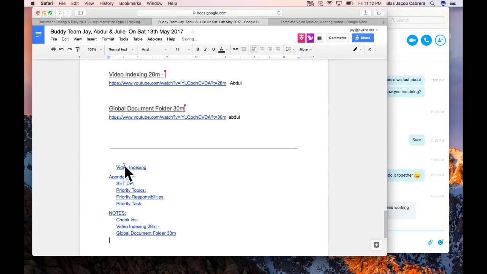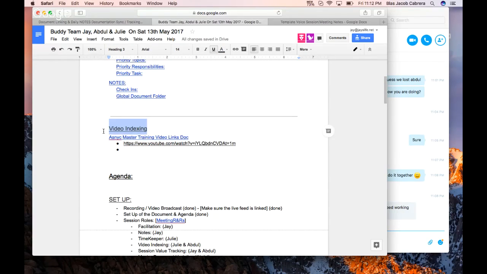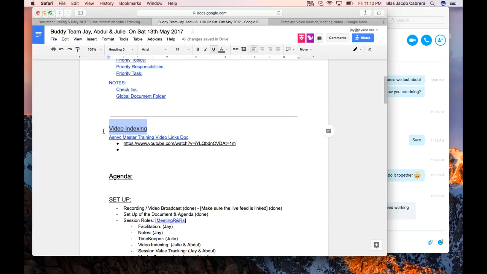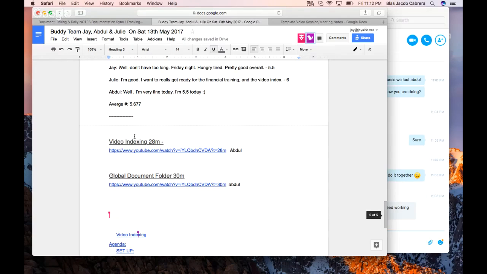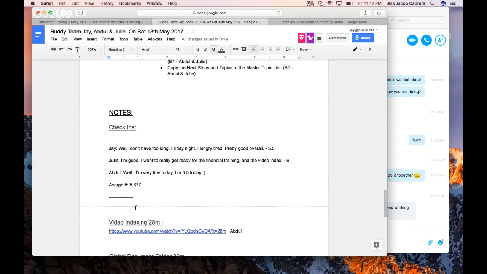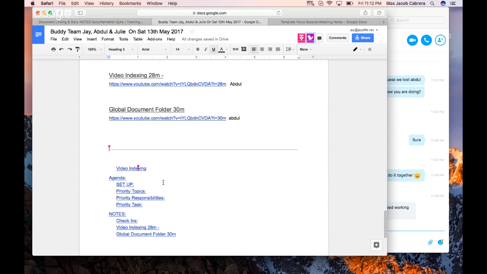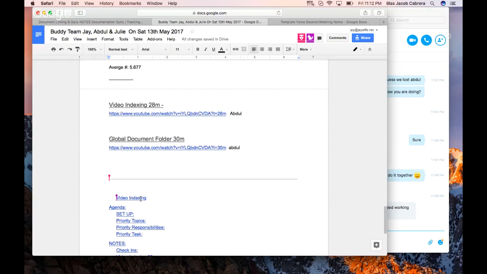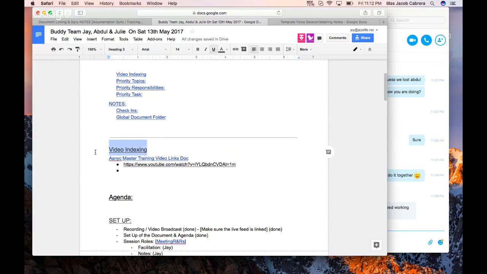So see how the video indexing section is at the top of the notes here? If you click here, you'll go back up to the video indexing section, which is here. So again, you guys are down here in the notes. See, this is the note section. So you guys want to come up here to the video indexing up here. Highlight here.